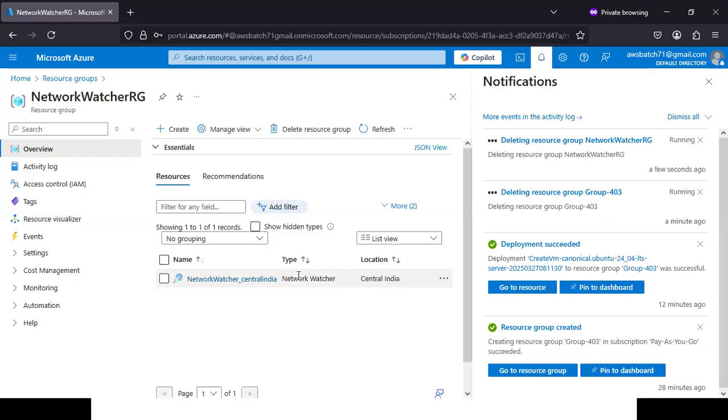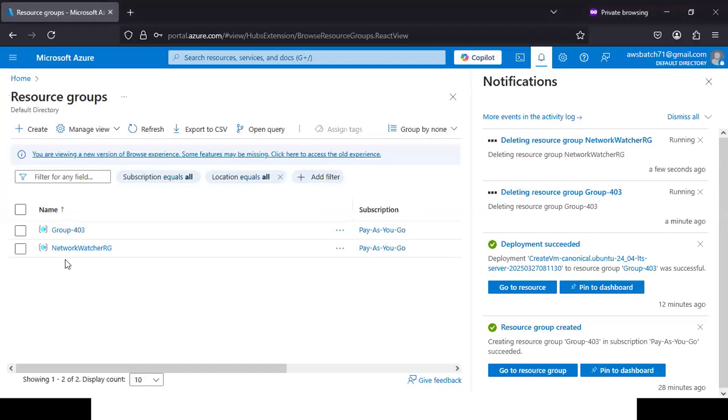Now, if anyone has any question, please let me know, or we can end this session here. Why are we deleting twice here? Was Network Watcher not in the same resource group? It's a different resource group. Both are not one resource group. If it was one, then we wouldn't have to delete both. You can see it's two.